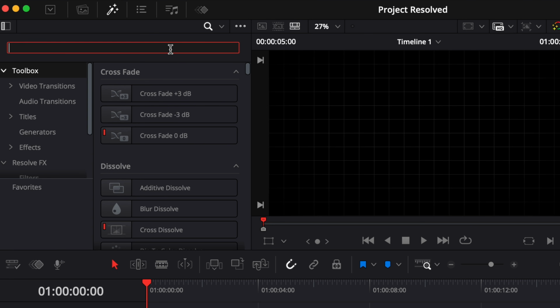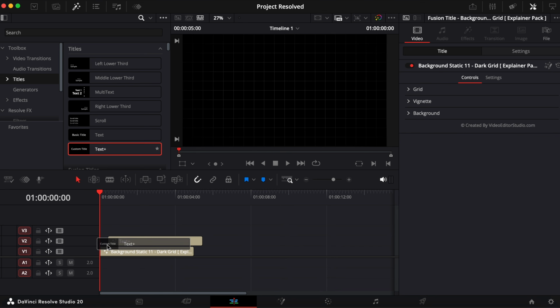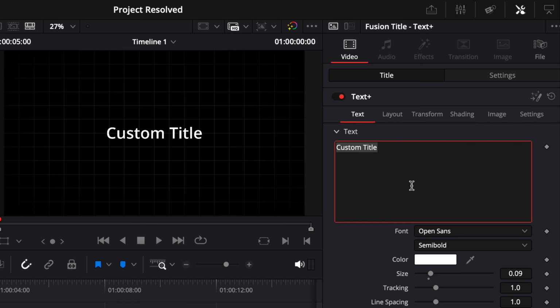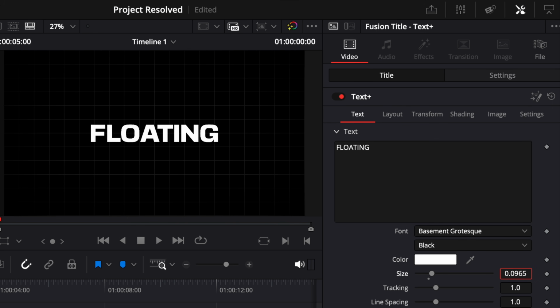Open the Effects library, go to Titles, find Text Plus, and drag it onto a track above your video. Select the Text Plus clip, open the inspector, and type in your text. You can also adjust the font, size, and alignment here before adding any motion.